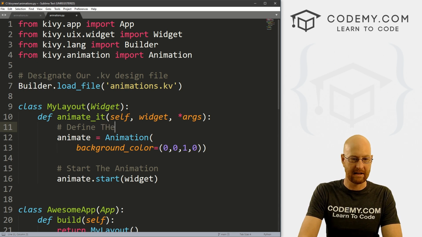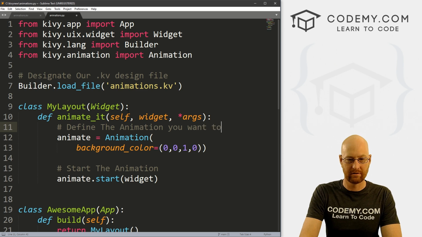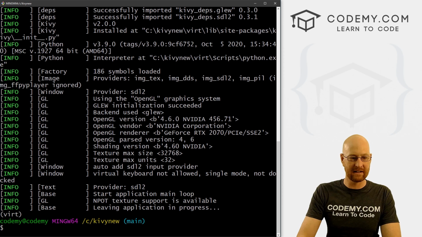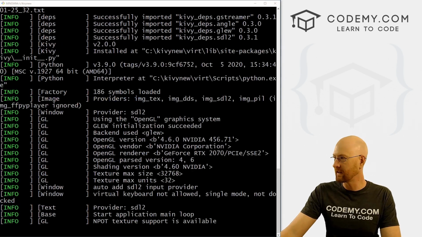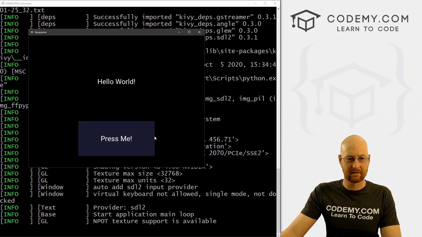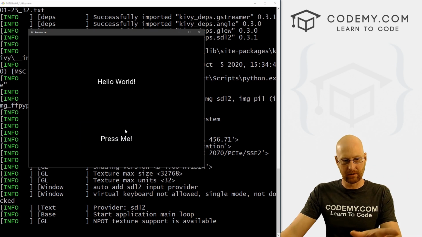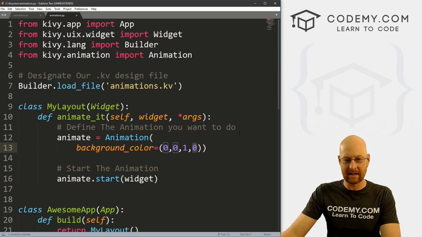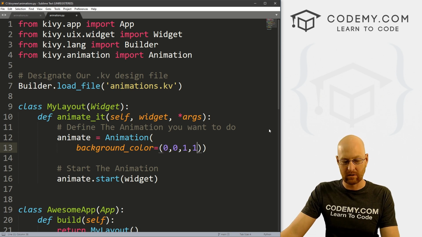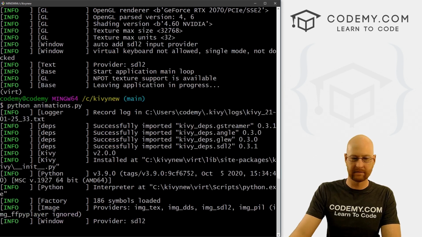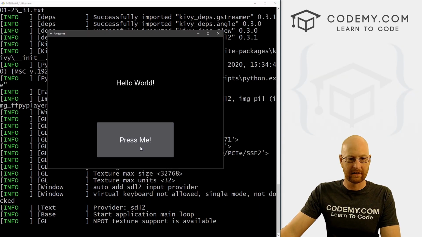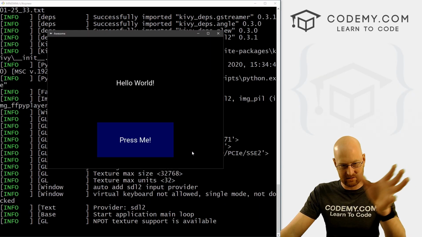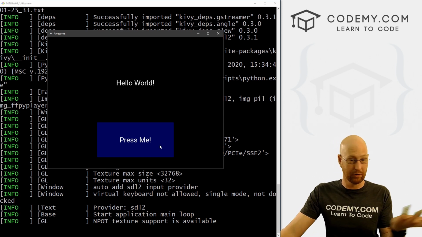Define the animation you want to do. Okay, so let's go ahead and save this and run it and see what we got here. So when we click this, boom, it kind of turns to blue and then it goes to nothing. And that's because when I did the color, I set the last one, the opacity, to zero. We put this to one and then run this guy again and click it. Boom, it just kind of slowly fades to blue.